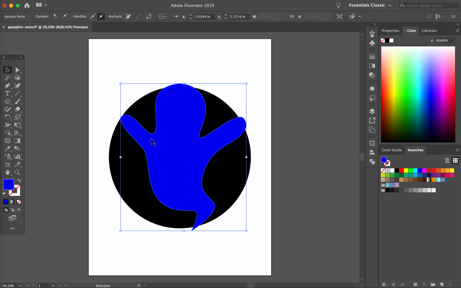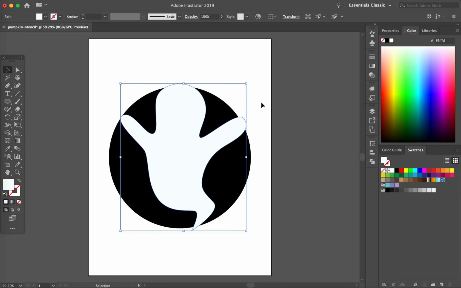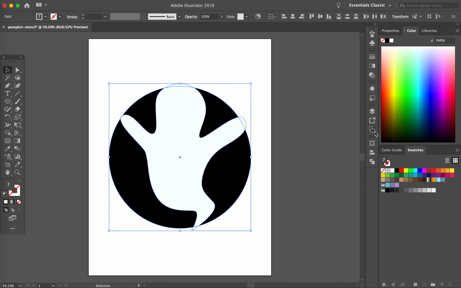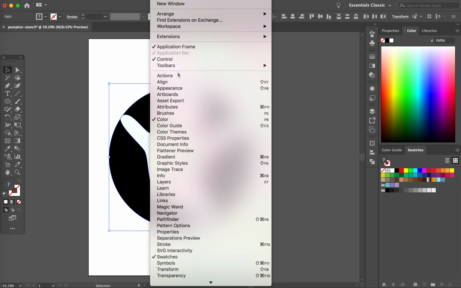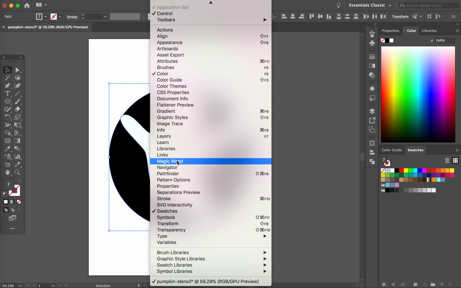Another thing is that you want to turn your ghost white after you have finalized its shape. So now we're gonna go find the Pathfinder. Usually mine is in the right hand side of my screen, but if you can't find yours, then you go up to Window and you go down. It's underneath Navigator. It's right here. So these are the tools that we'll be using.